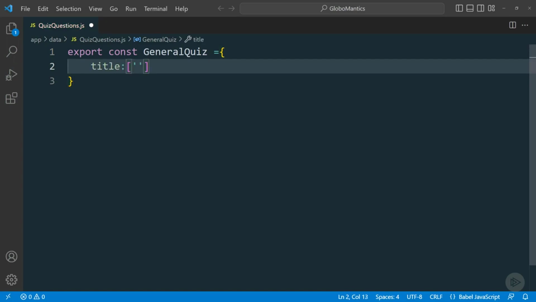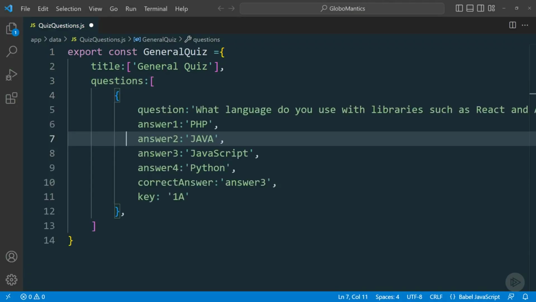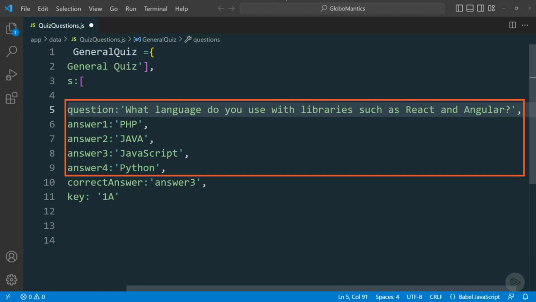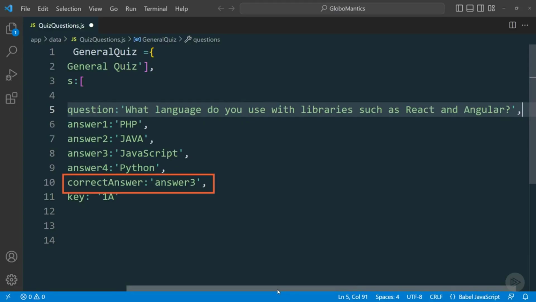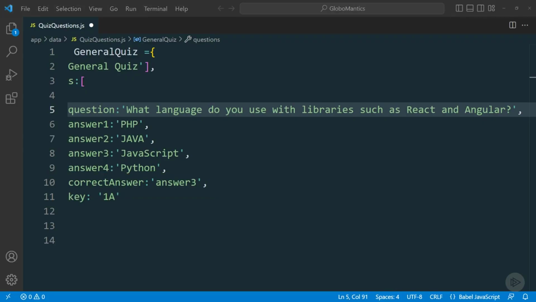Then we add an array that will hold the title. We will use this to add the title to a label. Then we add a second array for the questions. This array will hold the objects we will use to populate our questions. These objects will have a question and 4 answers. They will also have the correct answer. This will in turn allow us to register a correct or incorrect answer.